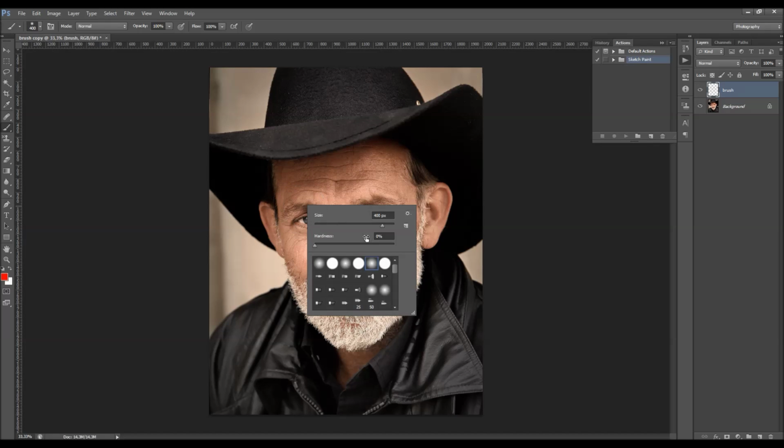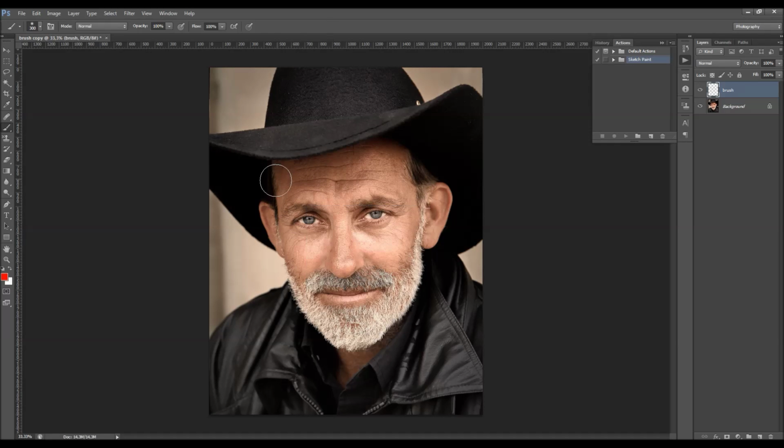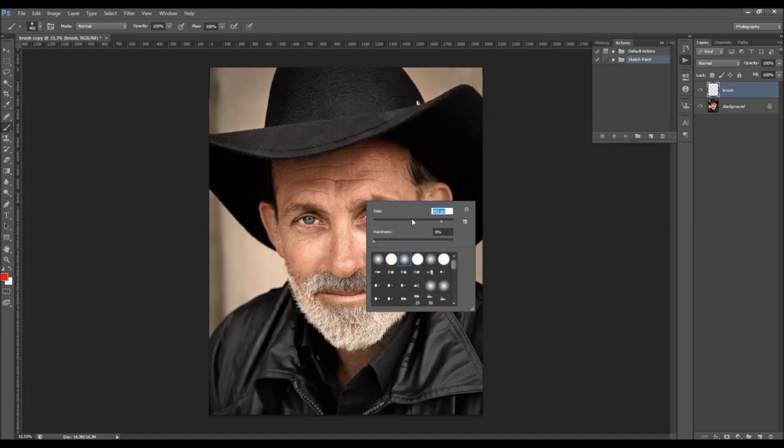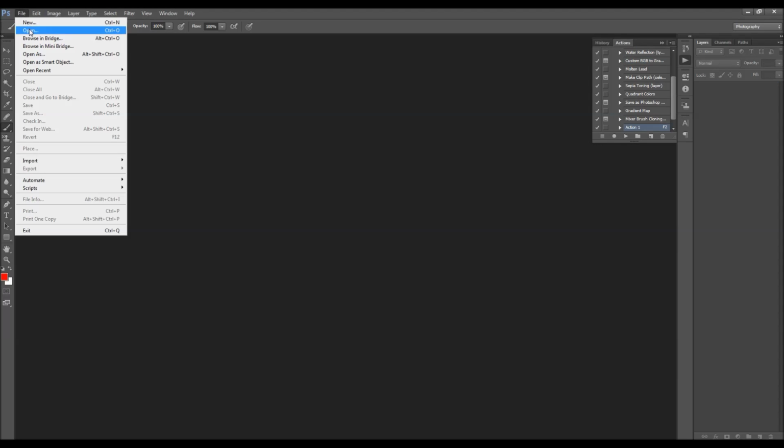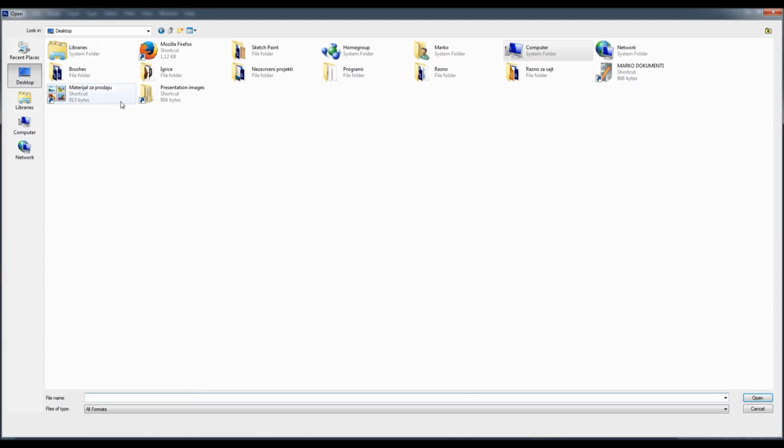Okay, so I like to use a little bit larger soft brush from here. Okay, not something like this. I like to have a smoother transition, so I just use a larger brush like this. Okay, so I have already done brushing before. Let me just check.